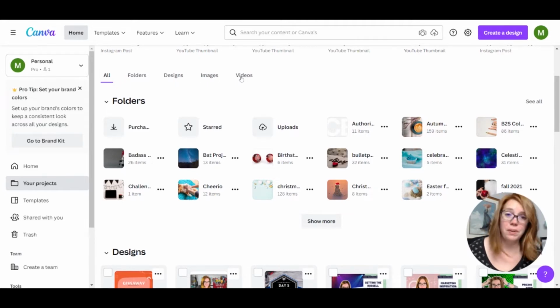Honestly, I'm not fully sure what the difference between designs and images is, but whatever. I think designs is more like finished products. Images might include your uploads and whatnot. So there's a really cool way that you can do this in a bulk action.